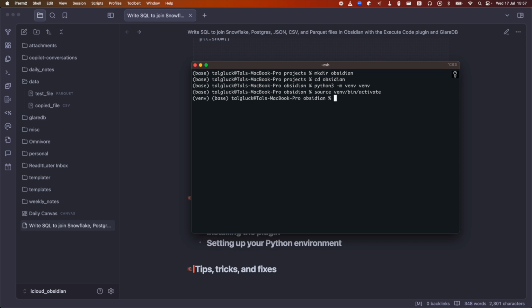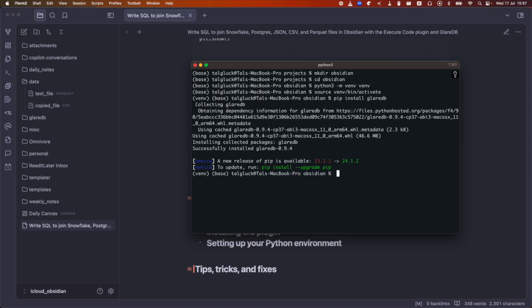And then once you have this environment, you're going to want to install anything that you'll need. And so in this case, we're going to install GlareDB, and then after that, we'll install pandas and matplotlib.